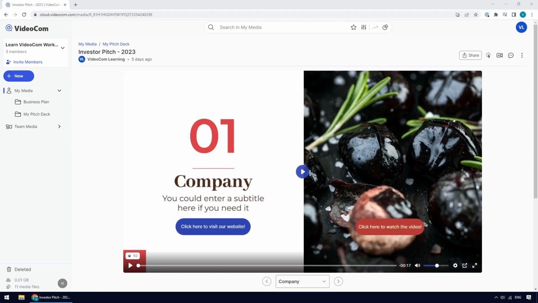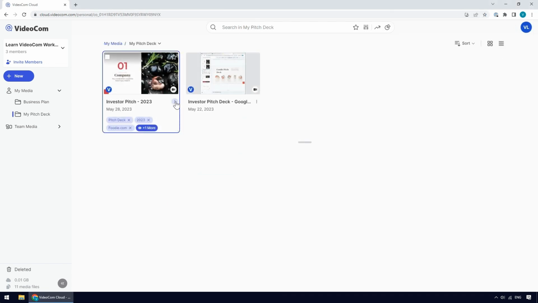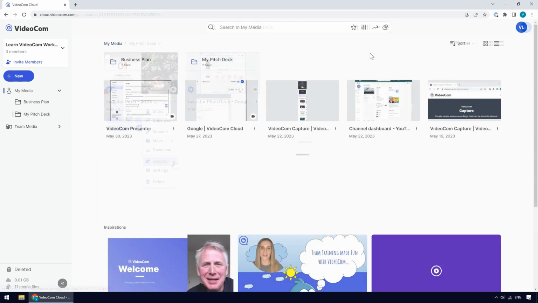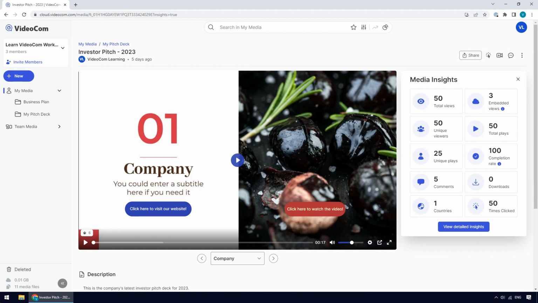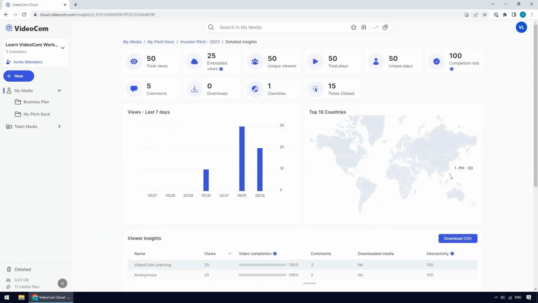To view insights for either your workspace or a specific file, follow these steps. For a single file, click on the 3-dot menu at the bottom right of the file's thumbnail and select Insights from the submenu. For your workspace, click on the pie chart icon to the right of the search field. Remember, if you're in the My Media area, you'll see insights for your personal files, and if you're in the Team Media area, you'll see insights for files shared with your team members. This data helps you understand engagement and performance for individual files or your entire workspace.